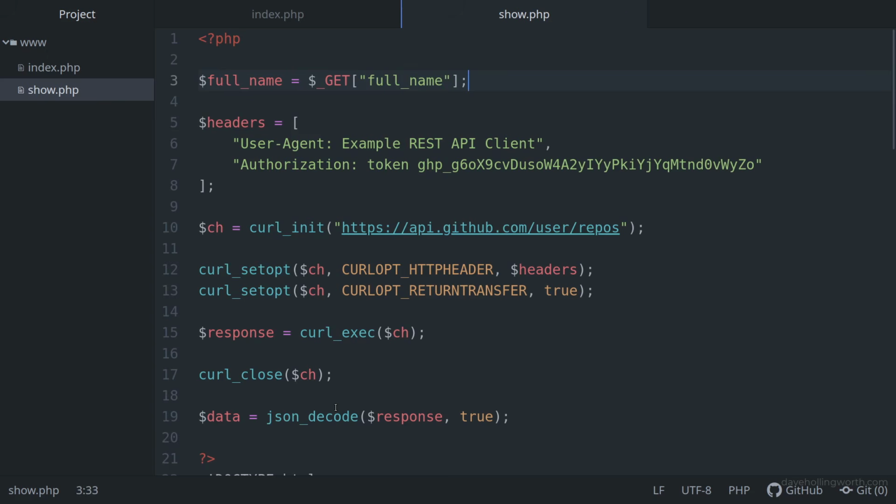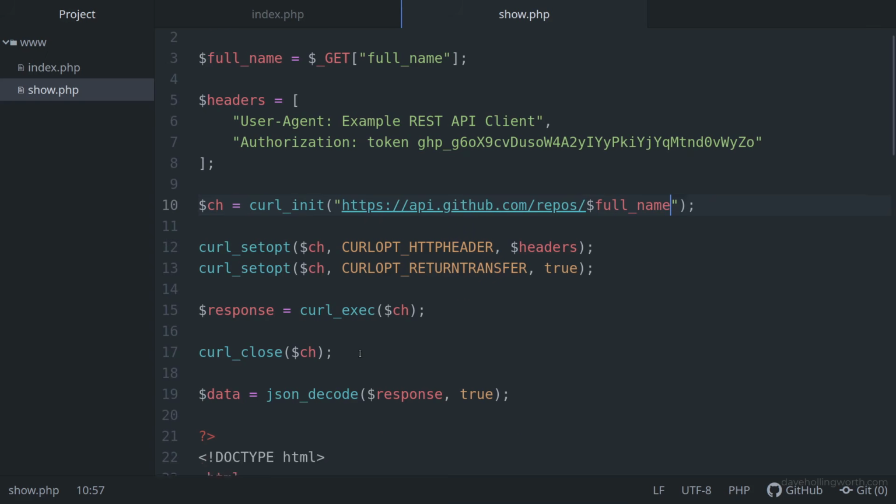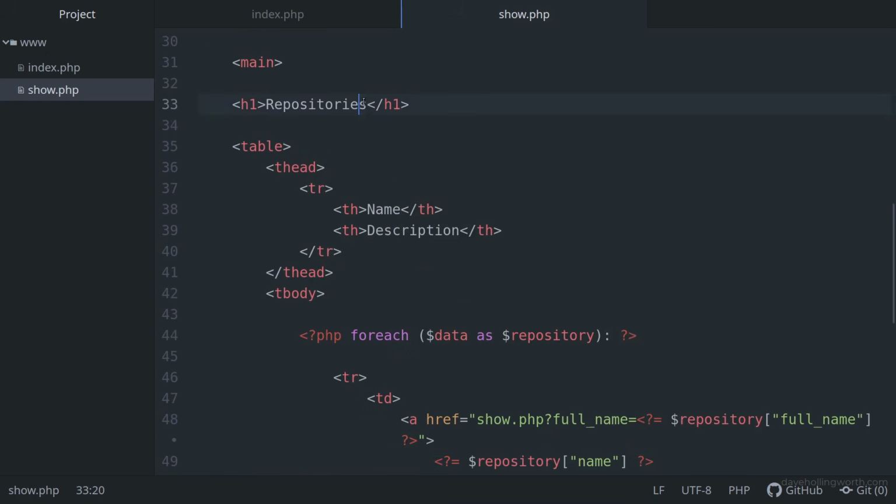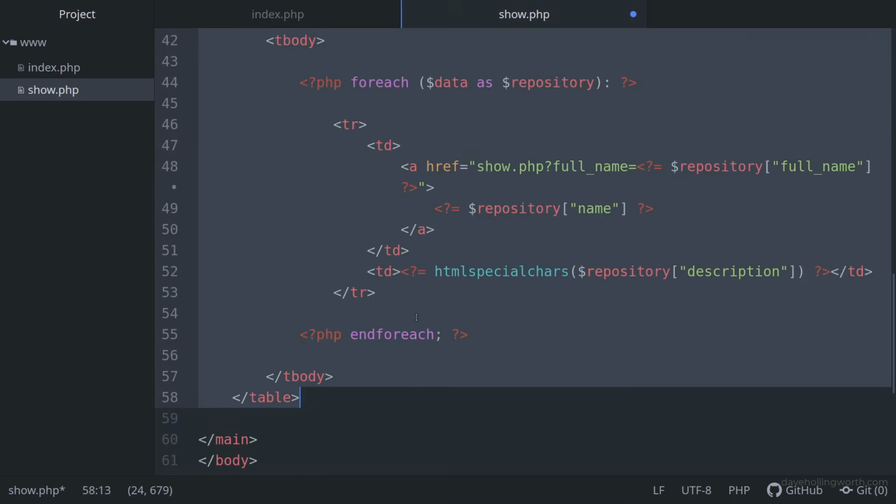Then we can change the endpoint we're making the request to the one for getting an individual repository's details, including the value from the query string. The rest of the curl code will be the same. We'll remove this duplication in a moment. Down in the HTML, let's change the header to just repository and remove the HTML table entirely.